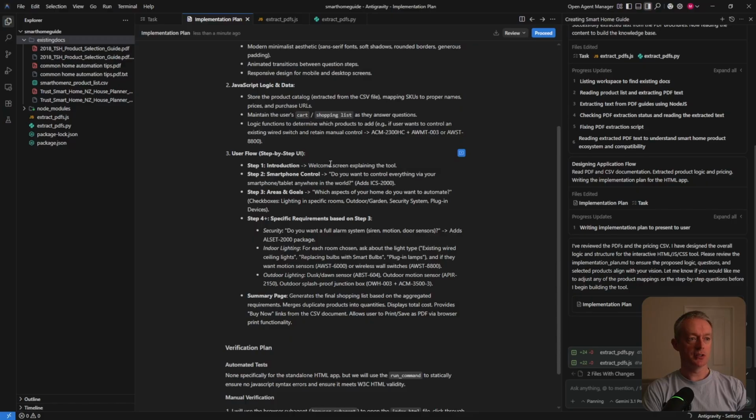Step 1, introduction to explain what the tool does. Step 2, talk about whether you're going to be using smartphone, tablet, and so on. Step 3, area and goals, just to understand like what they're trying to achieve. And then step 4, plus the specific requirements based on step 3. So that makes sense. Like we're going to ask those initial questions, like what are you actually trying to do here? This and this and this.